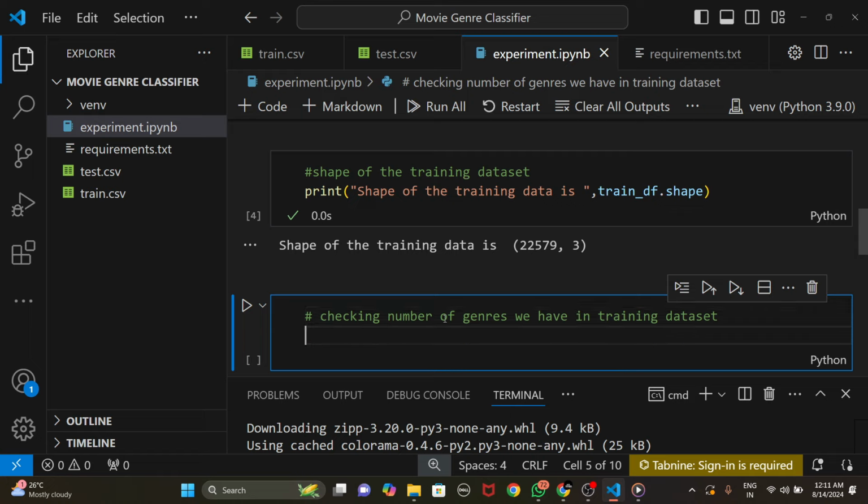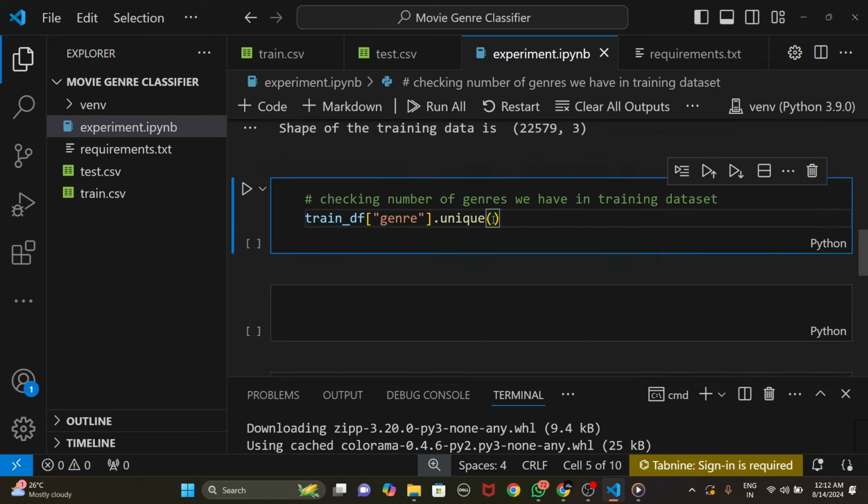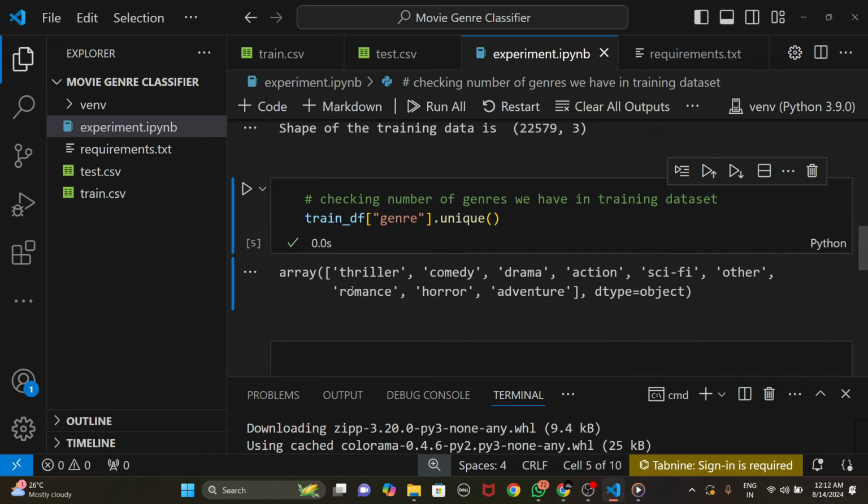Training dataset, right? So let's try to do it. Training df. So we know the column name is genre, right? It's genre, and if I do unique, and if I run this code now, you can see we have thriller, comedy, drama, action, sci-fi, other, romance, horror, adventure.